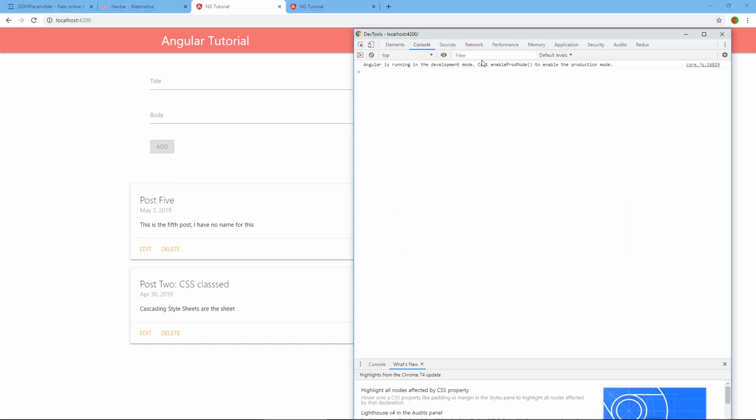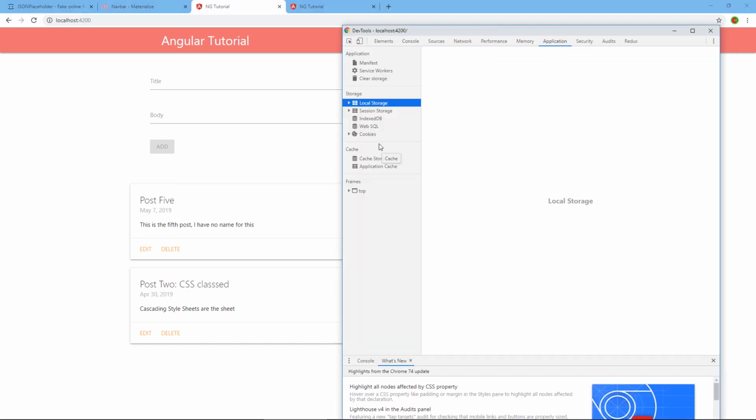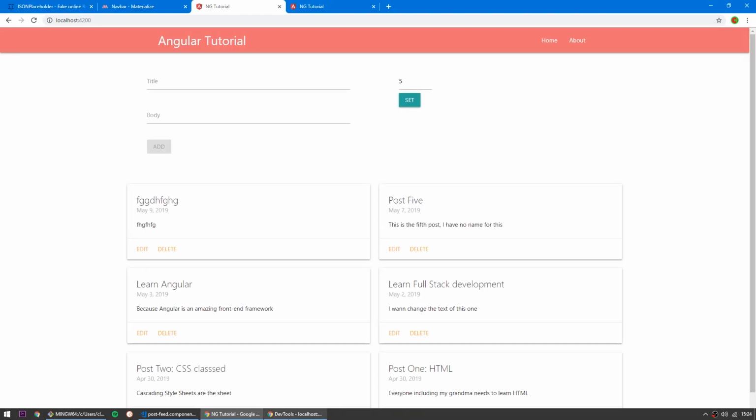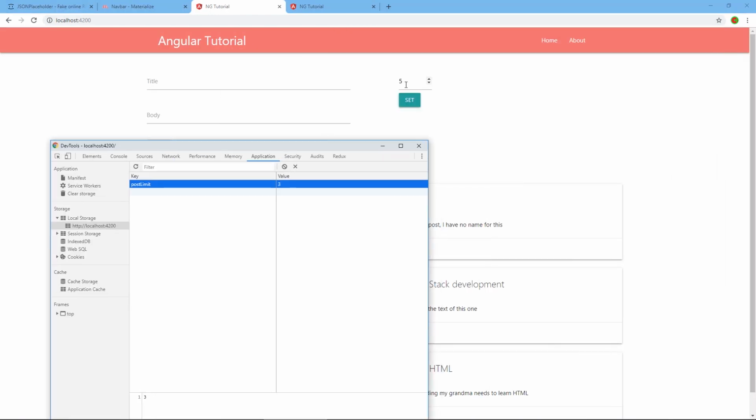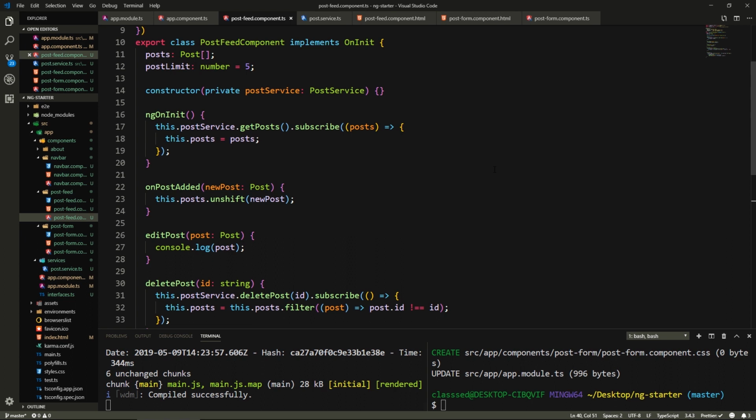And if we look at our developer tools and we go to application and we go to our storage, we see that it stored this key post limit and the value of 3. So if we reload, that's still persistent, and we get 5, but we still have that value. Actually, we need to get that value from local storage once the application loads.